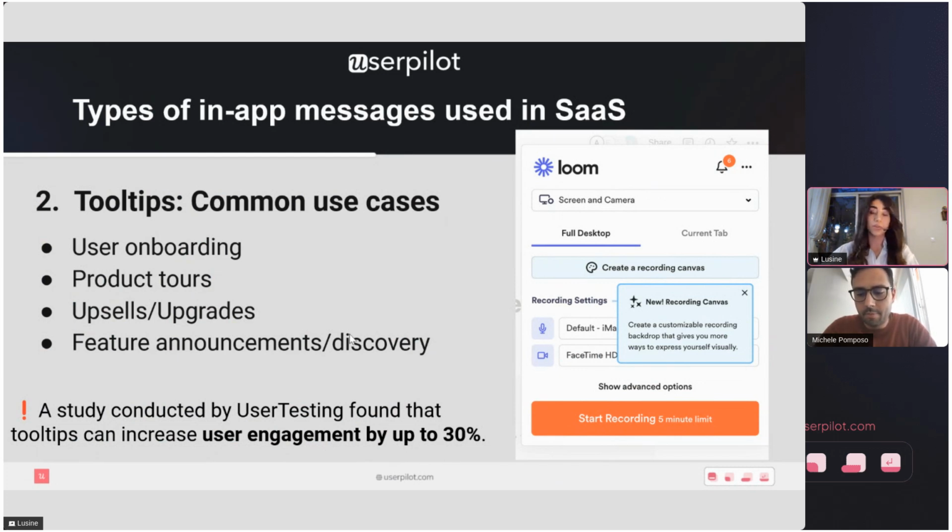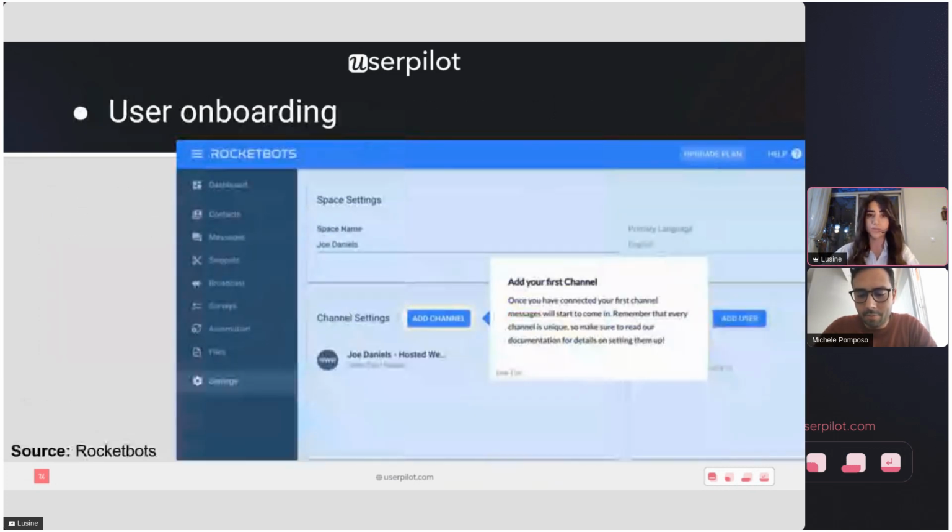And here are some common use cases of using a tooltip. For example, during the onboarding process. Onboarding tooltip is a type of targeted pop-up enabling existing and new users to understand the features of the product in a contextual way. They're often used to create interactive product tours or interactive walkthroughs, which you can see in our next slide.